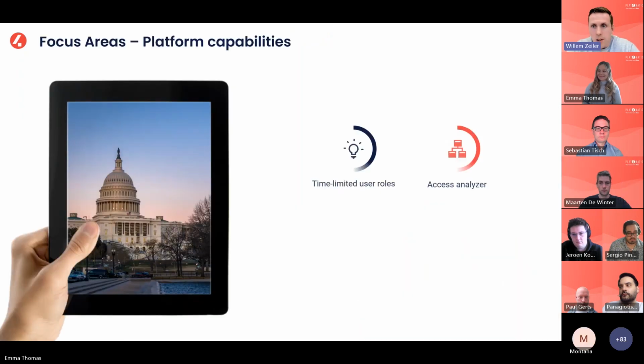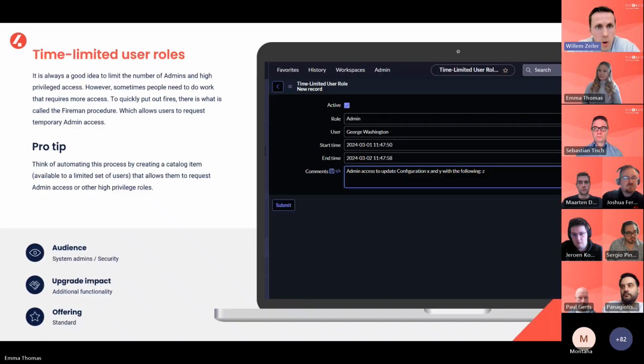Yeah, thank you, Sergio. Starting off with the platform capabilities shared with many of these products, I'm focusing mainly on time-limited user roles and the access analyzer. These are both security features, and as Sergio said, we'll also cover Gen AI as a separate topic. Starting off with time-limited user roles, to translate that into business lingo, you might recognize this as the fireman procedure, the break glass procedure. What does this mean?